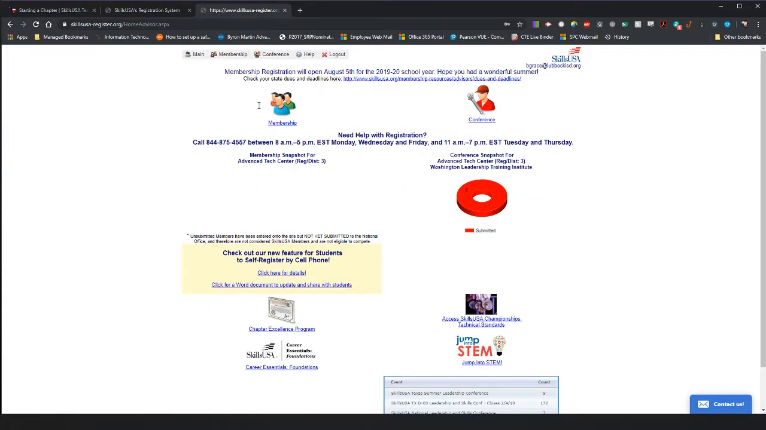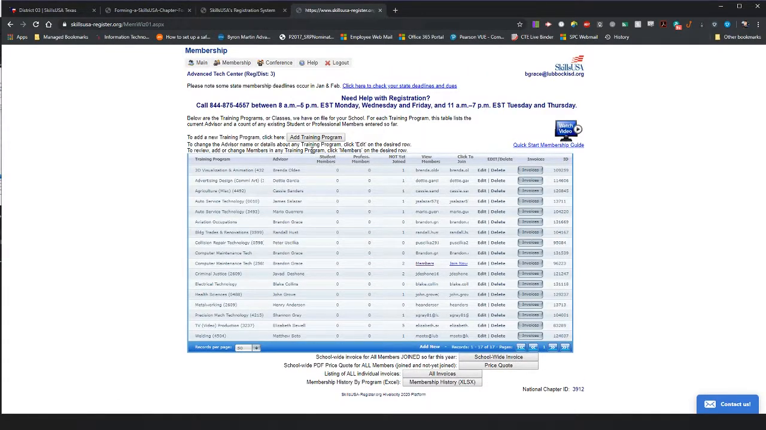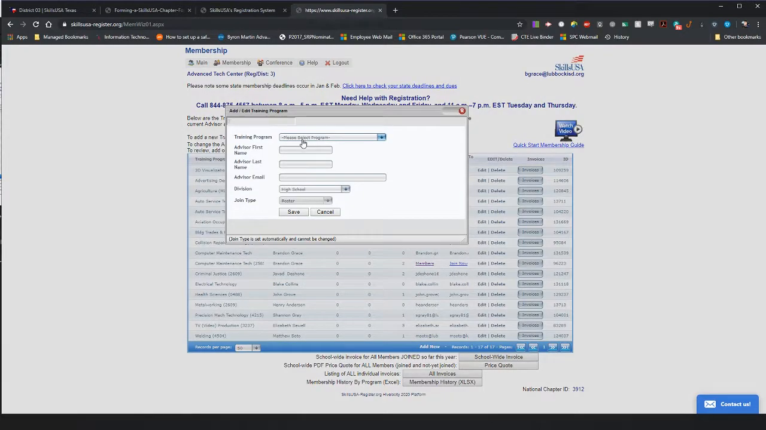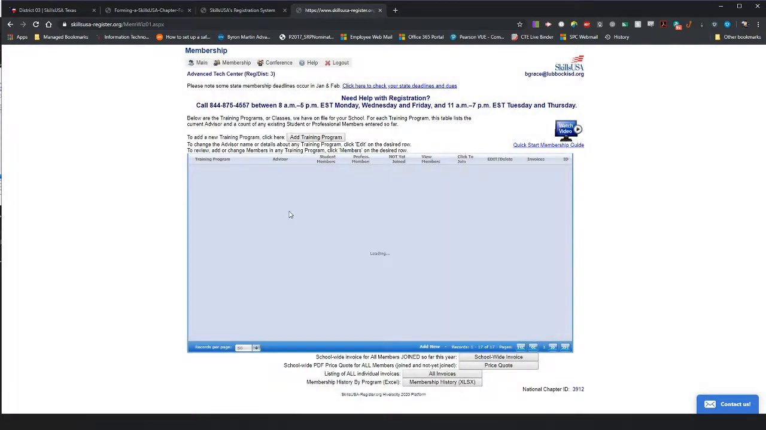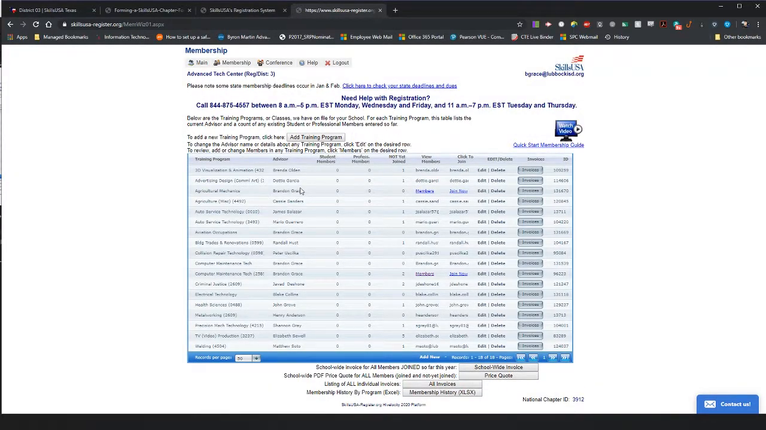Once you are logged in, you'll see two separate sections. You'll see membership and conference. The area that we're going to be working in is membership. So go ahead and select membership. Once you get on the membership page, you're going to click add a training program. You're going to select your training program, add your first and last name, add your email address, keep the division as high school, and keep your join type as roster. Click Save. Now you can see that I have added my training program. You can now start adding members.